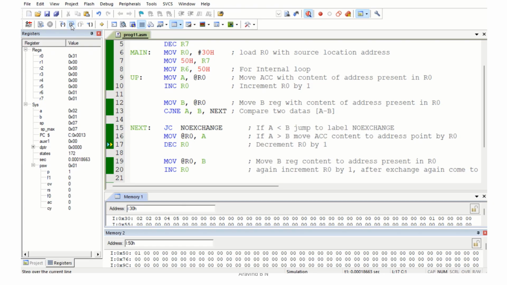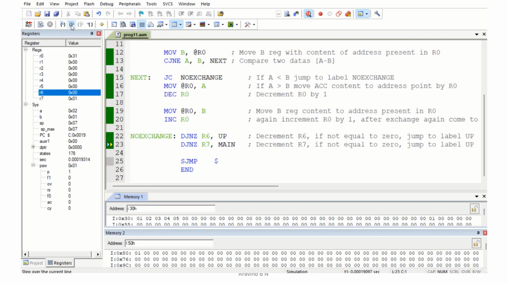Now all the iterations are getting completed, right? So all the iterations are completed, and execution is going to end here. As we can observe in the memory location, the values have been sorted in ascending order.